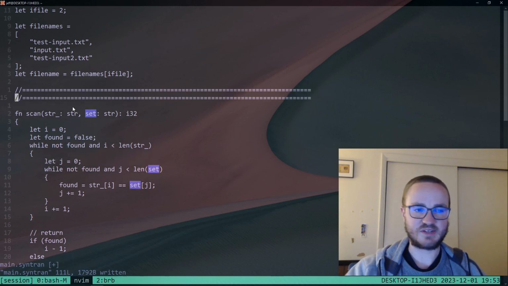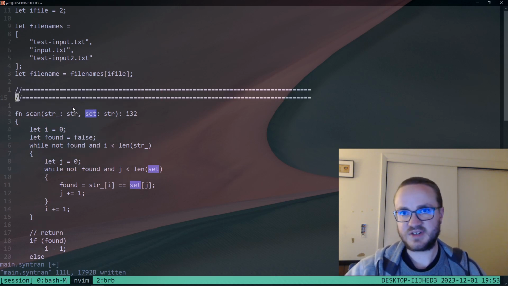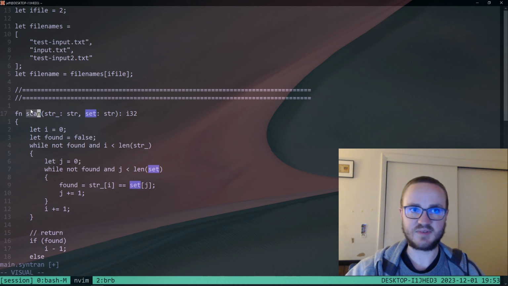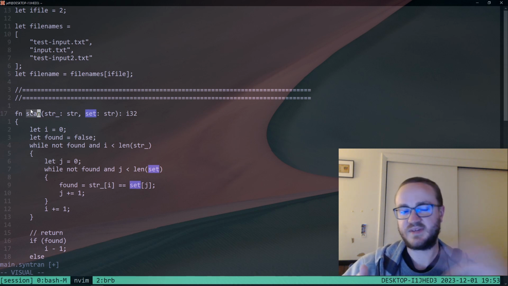This is good though, because I'm like building up a syntran standard library, and then all of these functions that I'm implementing here today, I'm probably going to use them again in a later day of the advent of code problems.